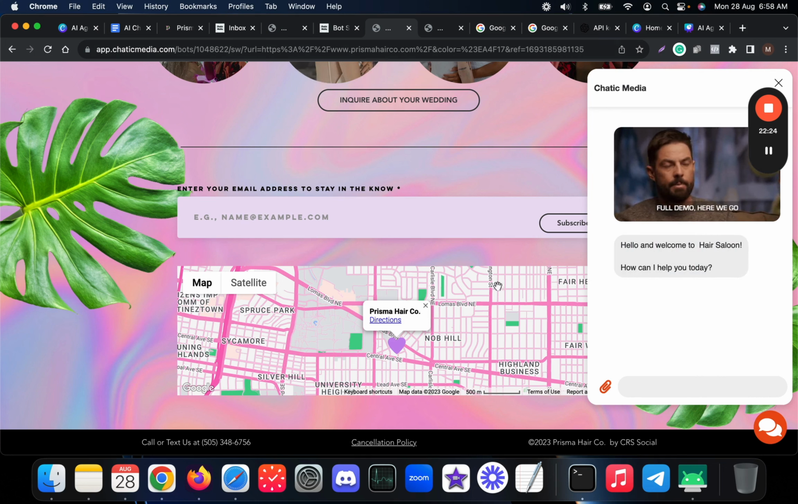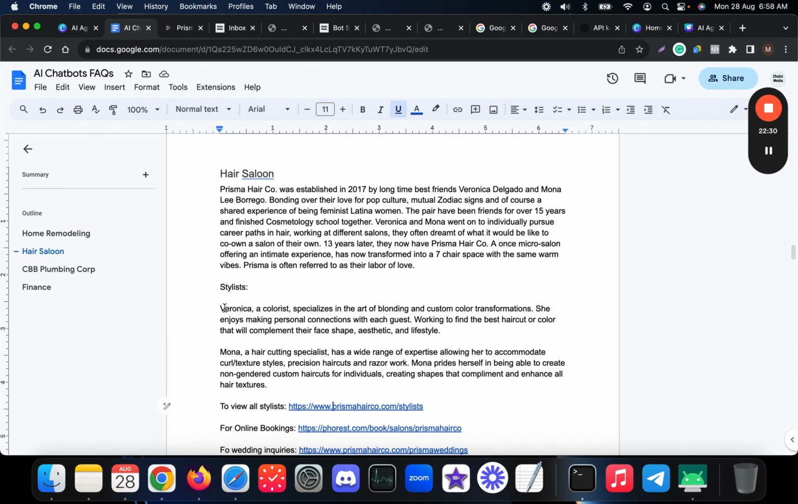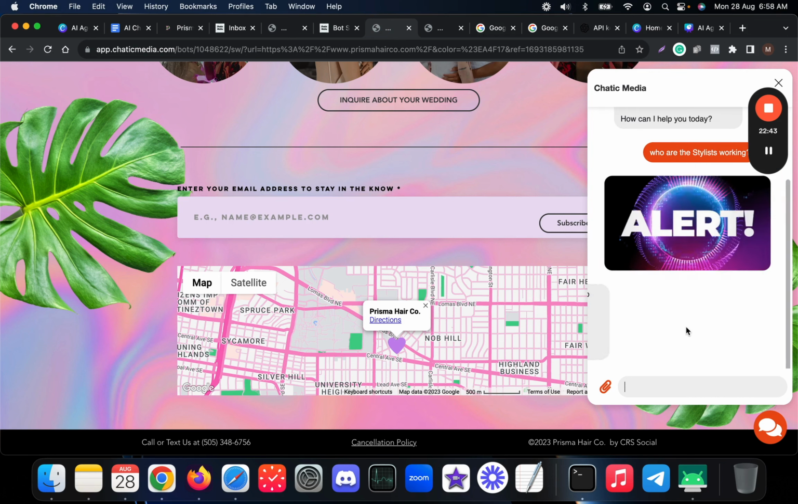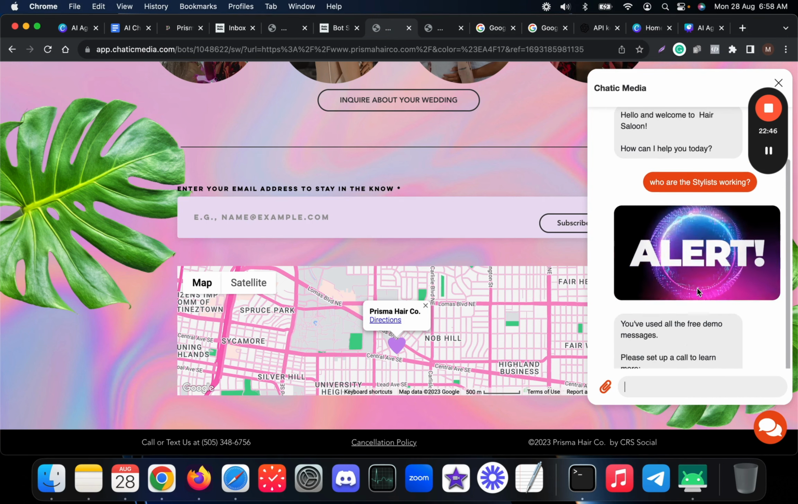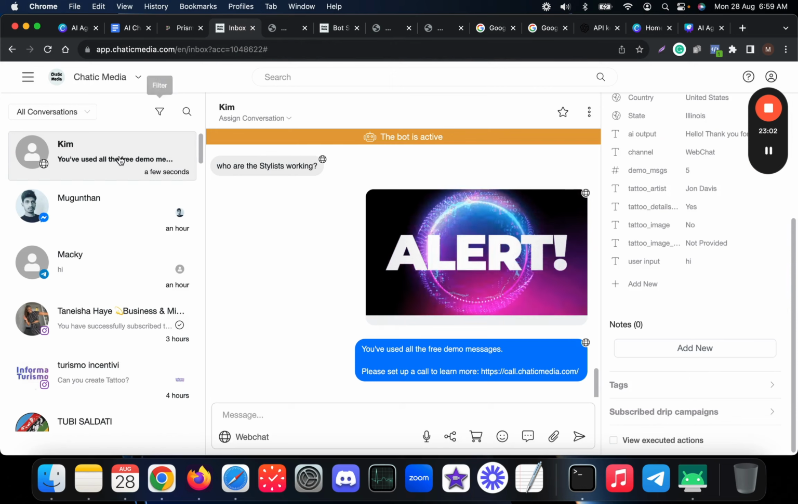And if I ask any kind of question related to this hair salon, let's see who are the stylists over there. So let me simply ask a question. Let me go to the who are the stylists working, and see how this actually responds over here. The reason is that it says alert because I'm using the same account, so this has the capability to capture the cache because I'm using the same IP. But when you actually send this to a client, it will be a different case because they will be using different kind of devices. So to fix this, I'm going to do this over here.